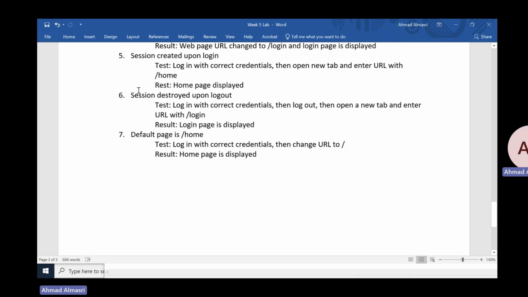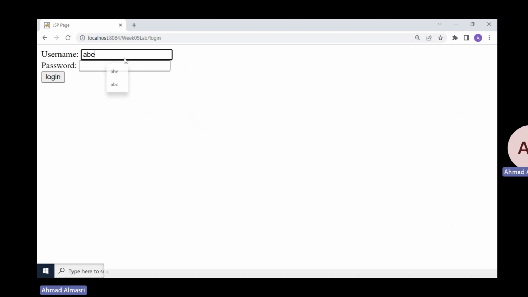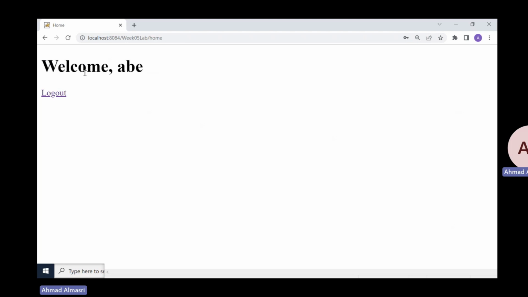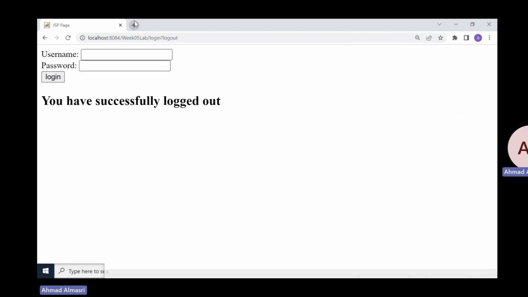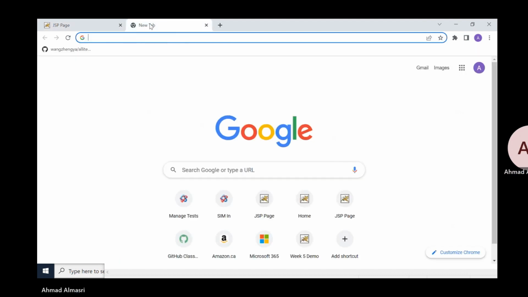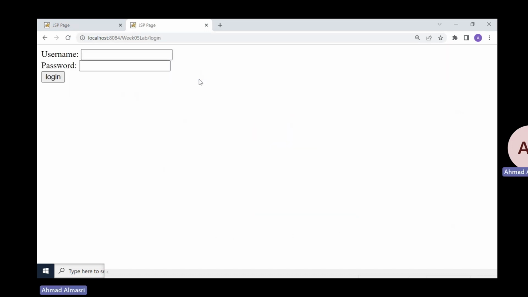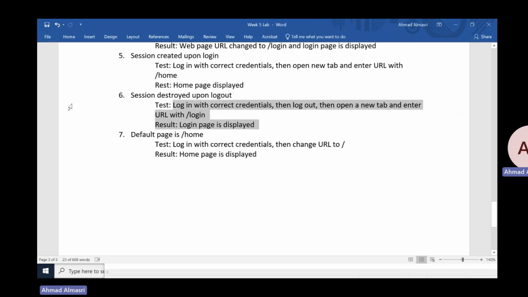Now number 6, let's see, session destroyed upon logout. Log in with the correct credentials, then log out, then open a new tab and enter this to see that. Let's try to log out and go back to the login page. I'm going to say Abe and then password. And here we go. Now this is welcome Abe. Now I'm going to log out. And after that, I will try to go to the home page. Let me just get this URL, and I will say home and enter. Okay, they refuse that. Why? Because when I log out, the session should be removed or invalidated.